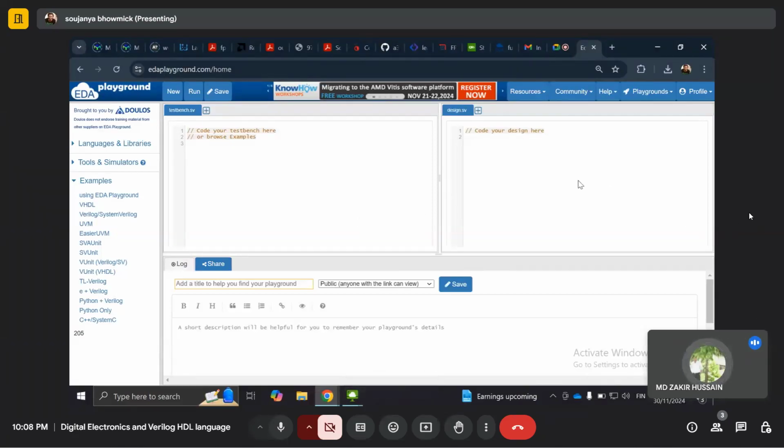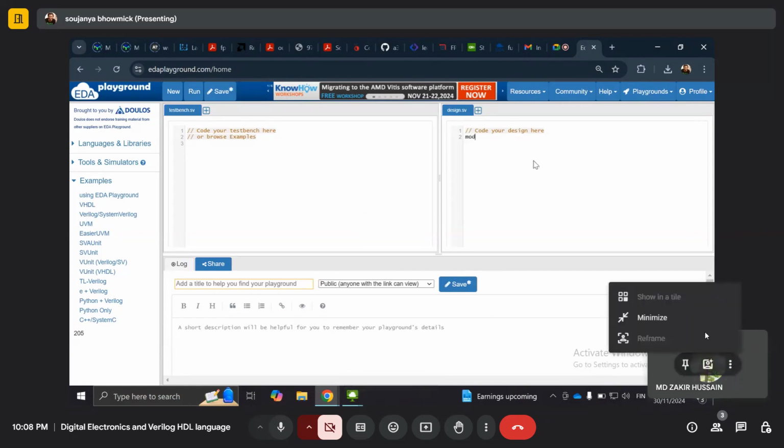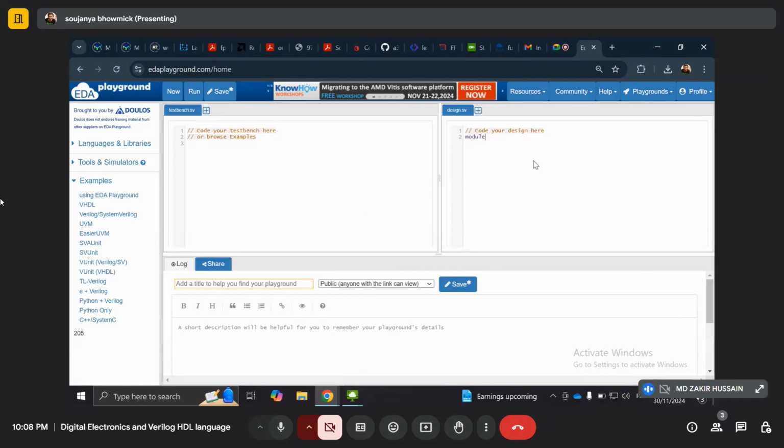Okay, so in design.sv, module mux 2 by 1. I will keep telling you. Open the parenthesis. Input A, comma, B, comma, press enter. Input S, comma, enter. Output Y. Enter. Close the parenthesis, terminate with a semicolon.